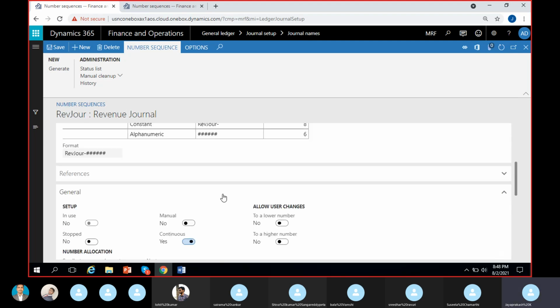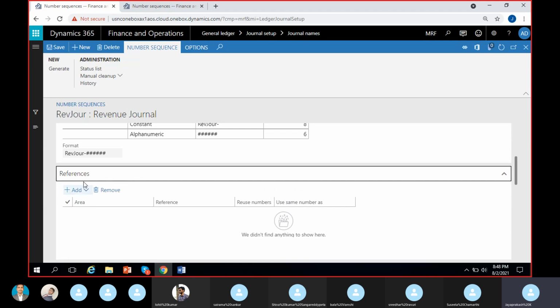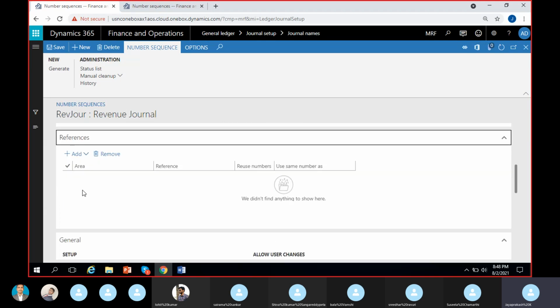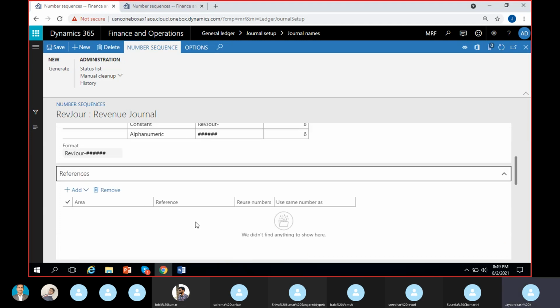Okay. So I forgot to explain this part, references. References here shows the area in which this number sequence is used. We did not use it yet, so we don't see it here. Normally, if we use this number sequence for a journal, an invoice, or any other process in any other module, we see those details here, the reference details, in which area it is being used. We'll see that part later.